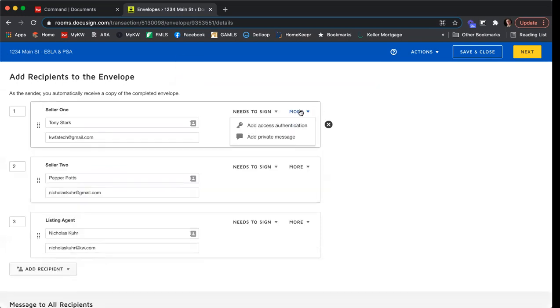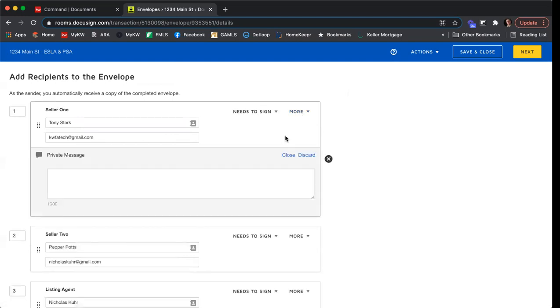And then our other option here is to add a private message. Since Tony is going to be seller 1 and he's the one responsible for filling in the disclosures, I want to add a private message that's going to go only to Tony to remind him to fill in those disclosures. And it's going to say, hi, Tony, please be sure to fill in the SPD and CAD. Thank you, Nick. Very simple. And only Tony is going to see this private message.